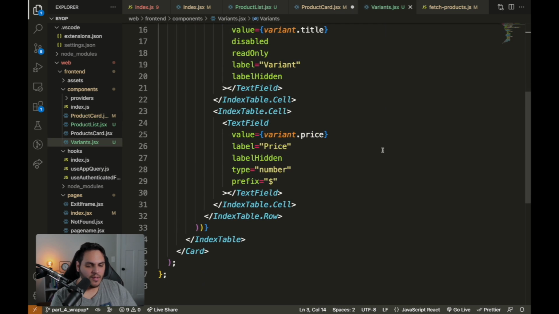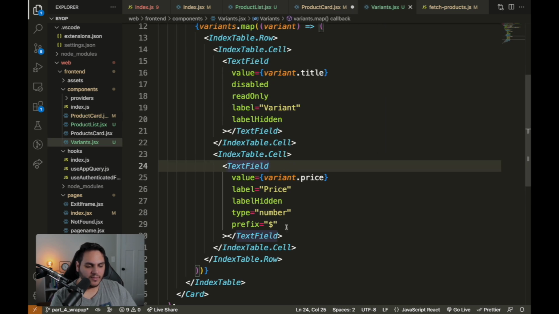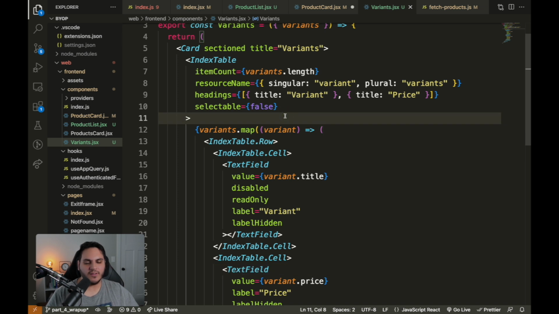And now what we need to do is add an on-change handler to this price text field so that it will find the variant that we're updating, and it'll return basically an updated variance array with that single variant updated.